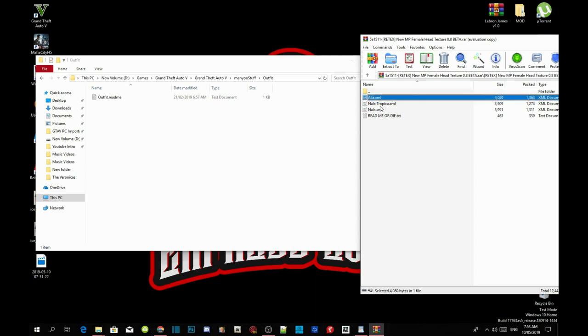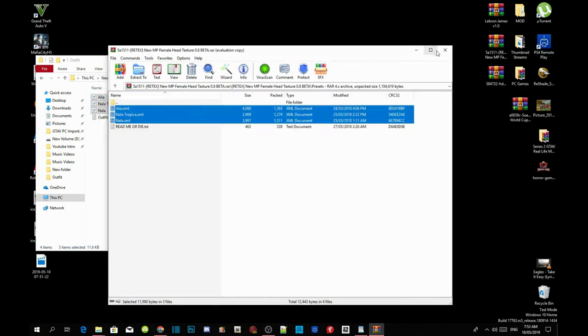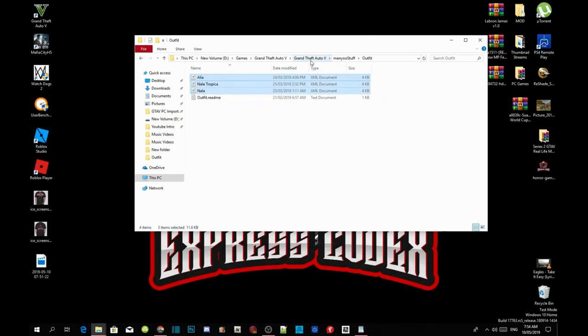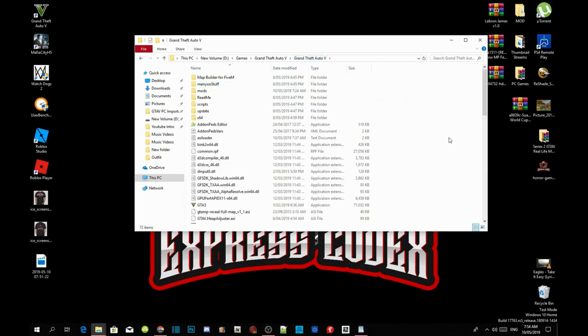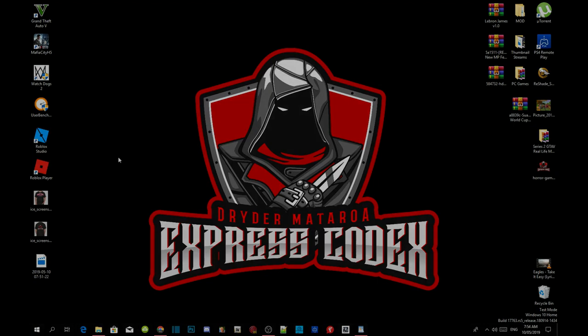The 1, 2, and 3. That's all you gotta do guys. Do not copy your text file, and then drag your 3 XML files inside your outfit folder. Simple as that guys. That's all you gotta do. Exit out of your extract folder, and then go back to your Grand Theft Auto V folder, right click and refresh the folder. Exit out of your game folder and right click and refresh your desktop. And then guys, I will see you in the game.